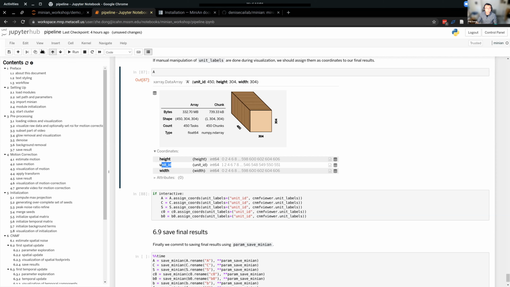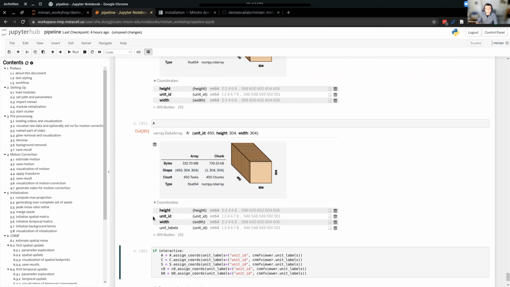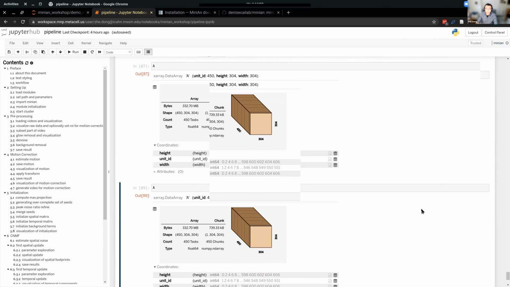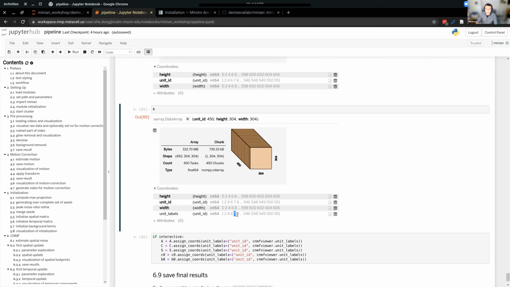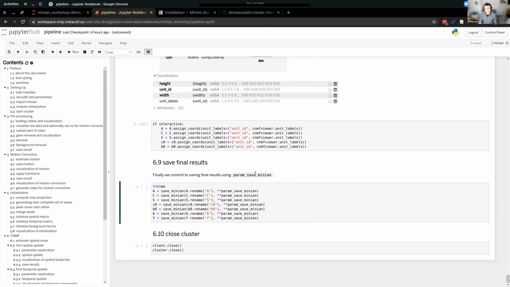So now, if I insert a new cell and look at this again, you see that in addition to the 3 dimension coordinates, you have a unit label coordinate. For these units, it just corresponds to the unit ID. But for some that we changed, you'll see a corresponding -1 or some other number in this variable. So that's how this information is stored. Once you're happy with that, go ahead and run the save final result.